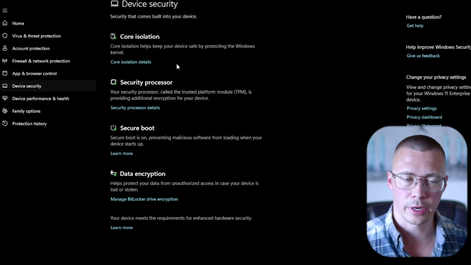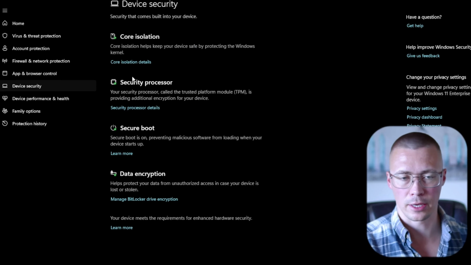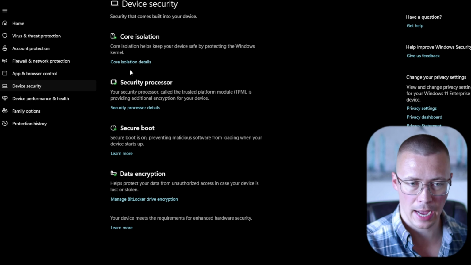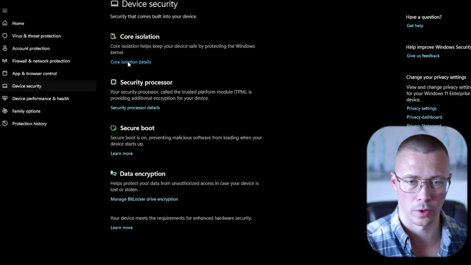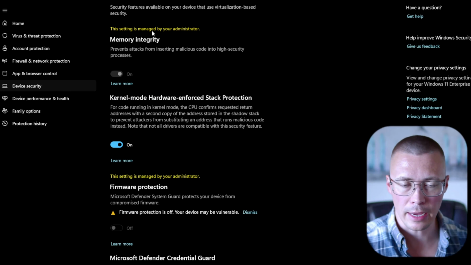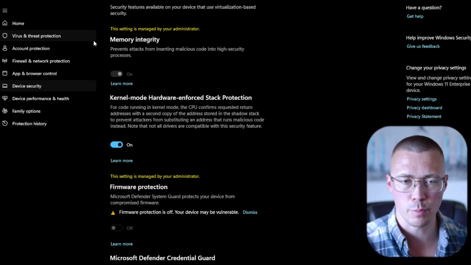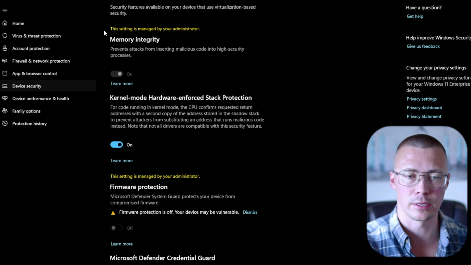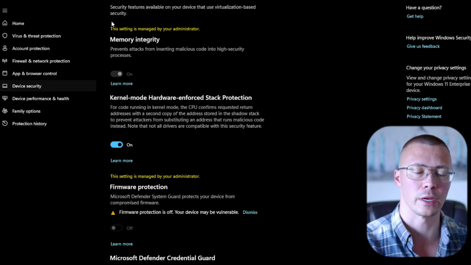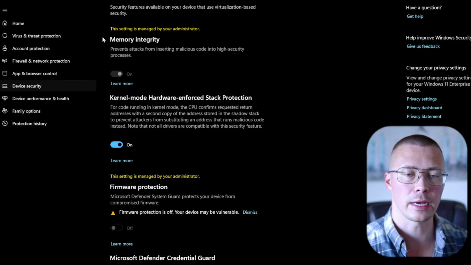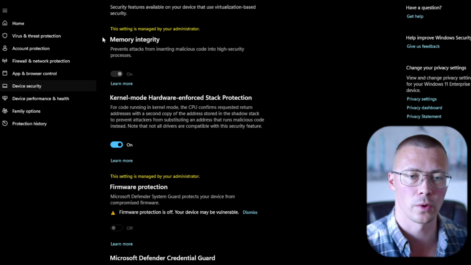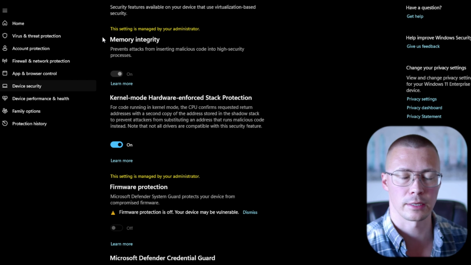The other section that we're going to take a look at is device security. There's a few things to unpack here, so let's start with core isolation. This was a fairly new feature, I think added just a few years back by Microsoft. This is actually a really good protection feature. Memory integrity is designed so that anytime a program tries to run a piece of code, it goes through a process.